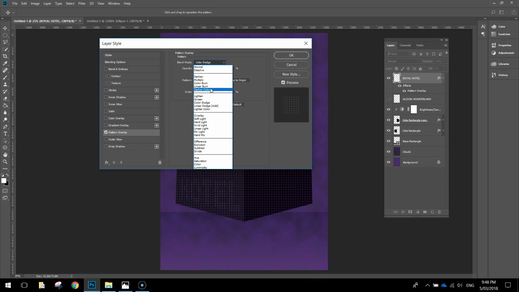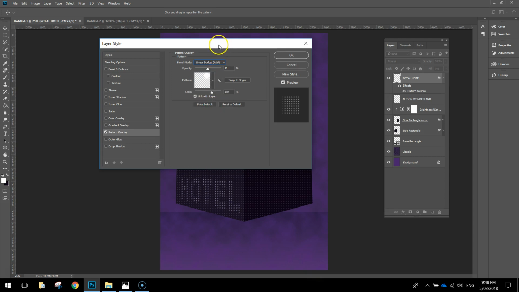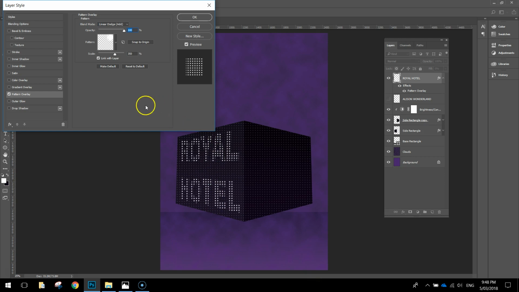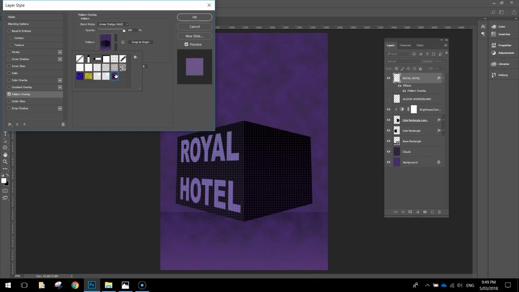Linear burn. Linear dodge, there it is there. Okay, with linear dodge selected, we'll turn the opacity up to 100%. You can see what's happening down here already. The pattern you want is the very last one with the purple in it.